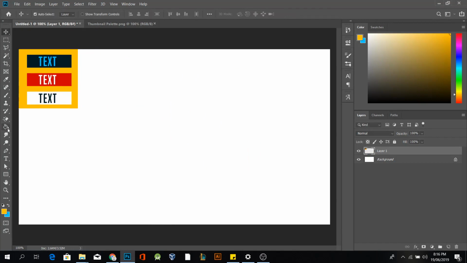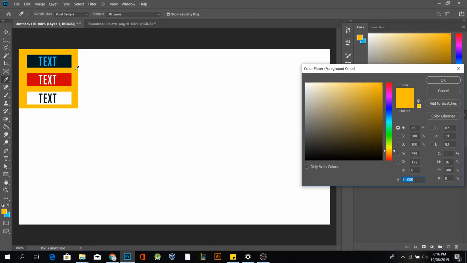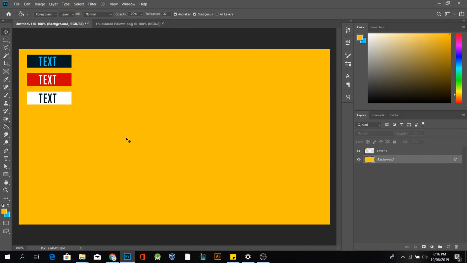And then our paint bucket tool, and select the color picker into the background of the color palette. So it is a yellow color or dark yellow, and then click OK, and then click to our background, and there the color of our background will be yellow.